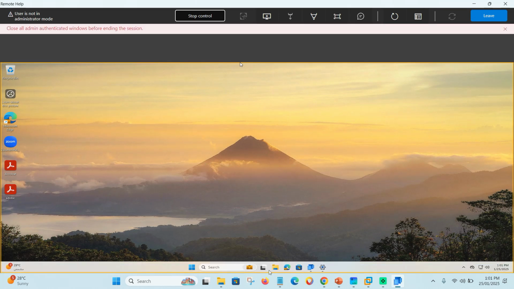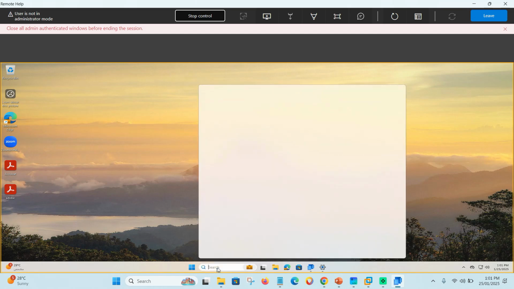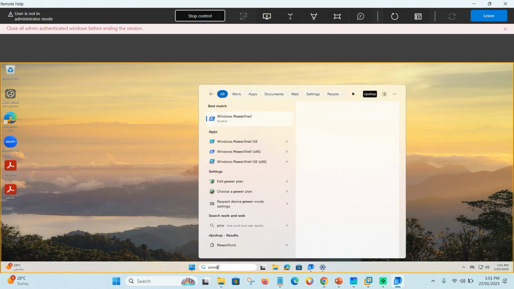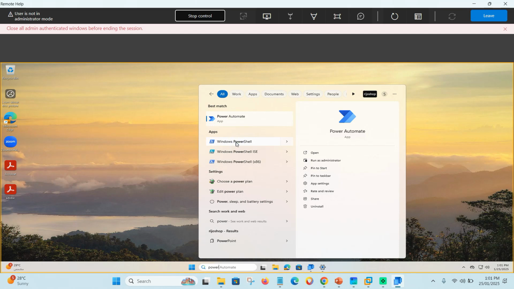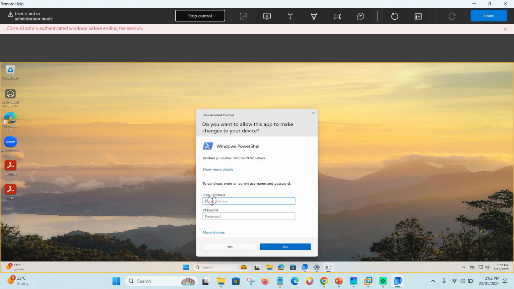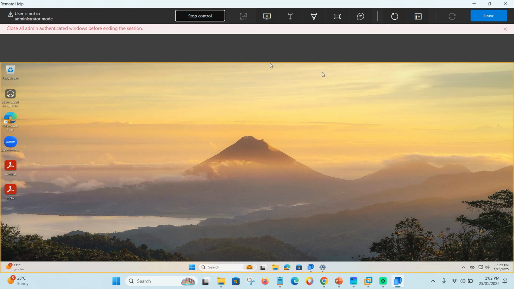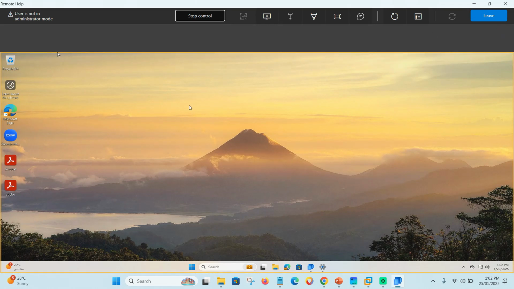So you just go here, like I will just type PowerShell here, then run as administrator. You can see you only need to enter your admin privilege, email address and password. You can get the administration access. So now you understand how you can take the full control of this device. Before ending the session, you can also stop it. Then here you can click stop control, then leave. So now you understand how you can connect remotely through admin.